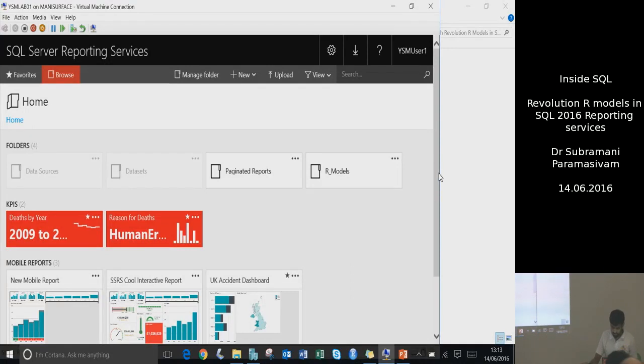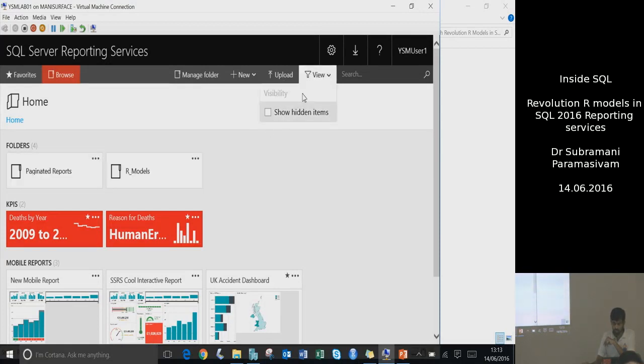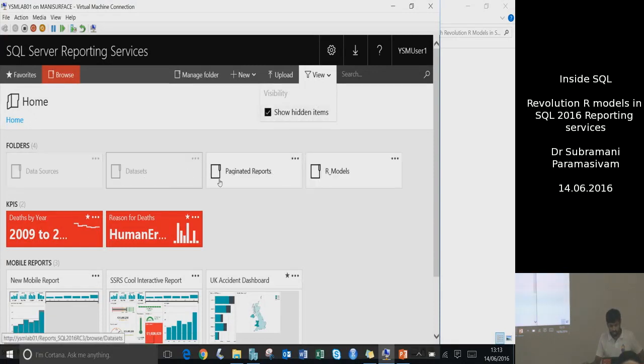Can you see? Yep. So this is how it looks in my local Reporting Services. What do we see here? We have the same traditional folders, and you can see these two are hidden. If I don't want to see any hidden objects, I can simply uncheck the show hidden items. So here I have data sources, data sets, paginated reports and R models. These two are the folders. We also have the KPIs, two KPIs.